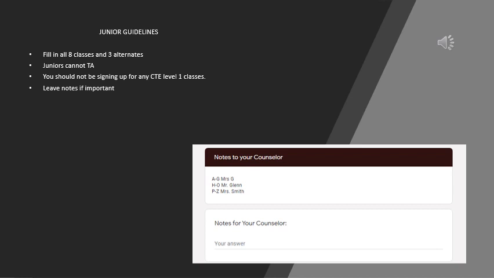Juniors cannot be teacher's assistants, so do not write that down in any of your choices or in an alternate spot. And also, juniors should not be taking any level 1 CTE classes at this point, only level 2 and above. If you're a new student or there was some kind of problem taking a level 1 CTE class before your junior year, put that in your notes so that we can take that into consideration when making your schedule.